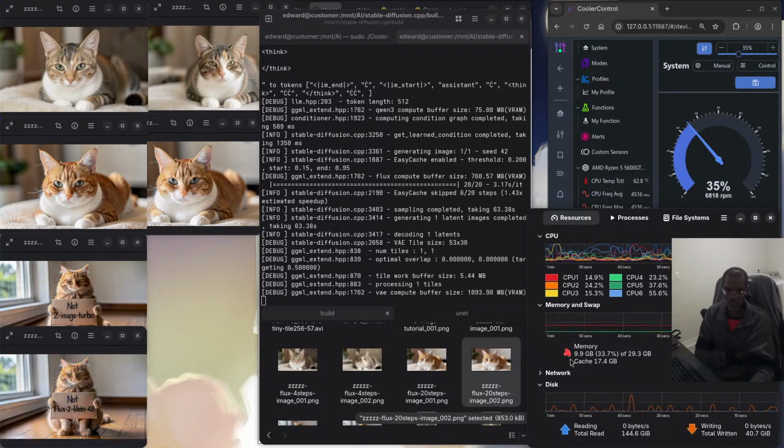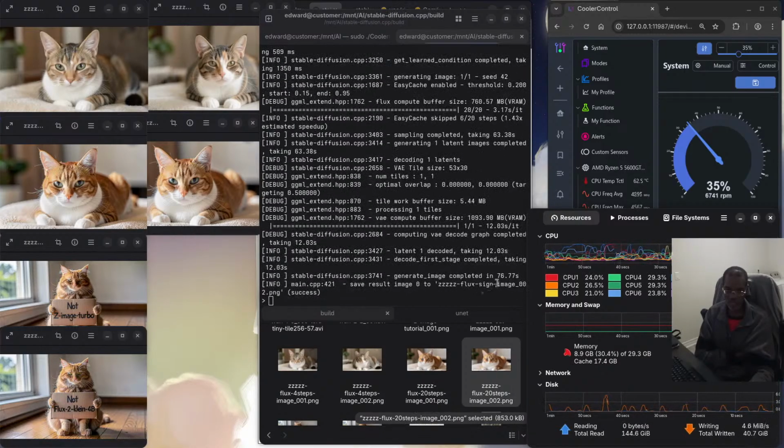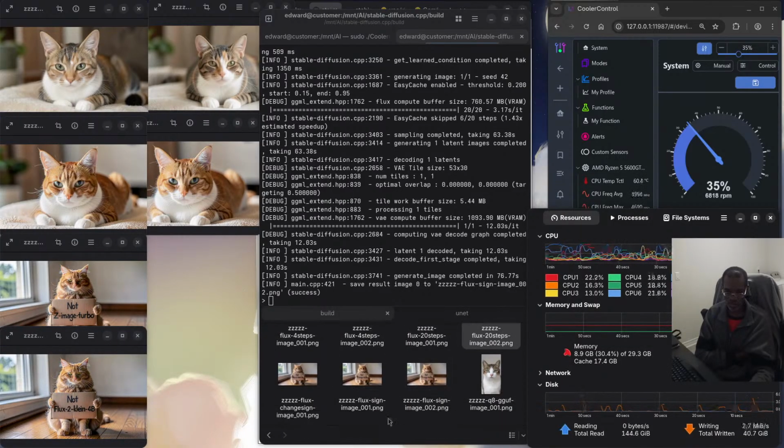So you can see how much memory is used here. I think it doesn't use that much because everything is done on the GPU. So this one was 76.77 seconds. Let's see which one is the one holding the sign, number 2.